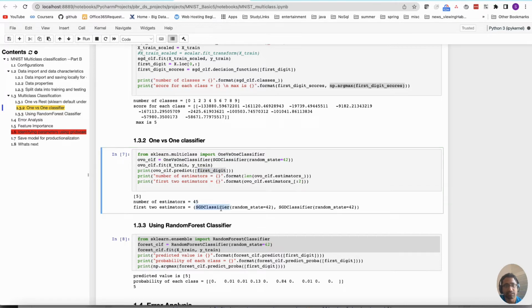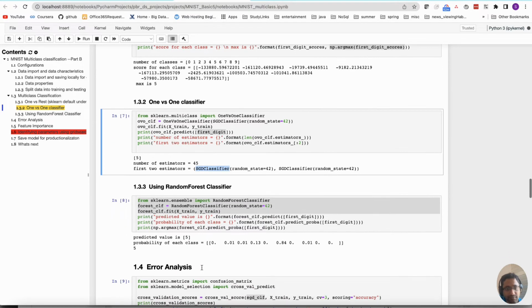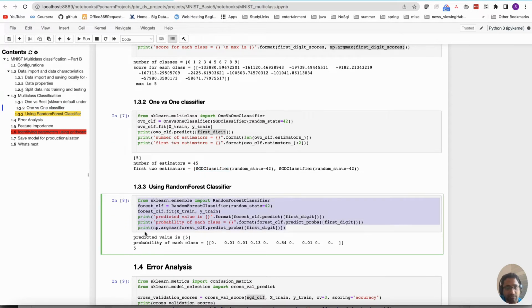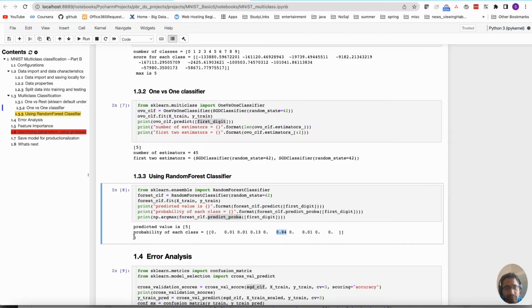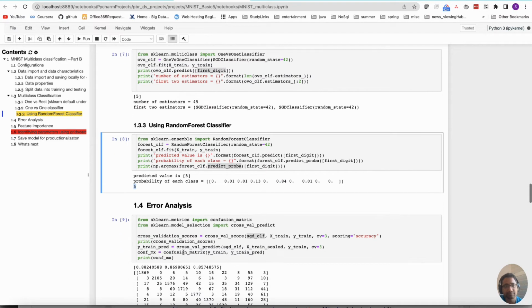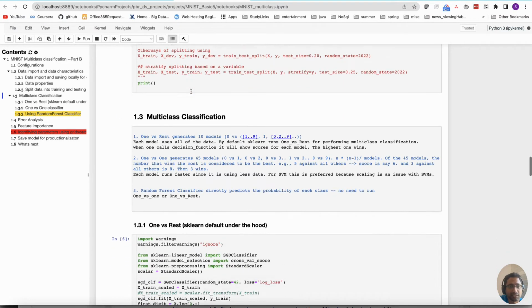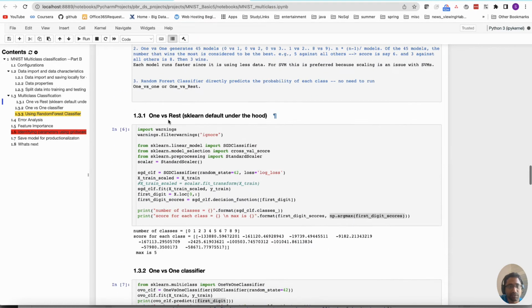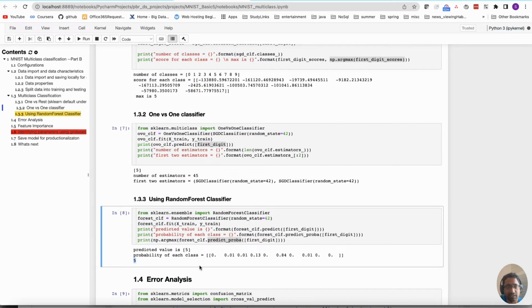Each of the estimators is essentially an SGD classifier with a random state. Then here I'm using the tree model, which is the random forest classifier, and in this case, instead of generating the scores, you can actually get a probability directly, and here the probability is highest for 5, which is 0.84. So the prediction naturally is 5. So far it's all clear. I think the concepts in this scenario are just 3: 1 versus rest, 1 versus 1 classifier, and then the random forest classifier.